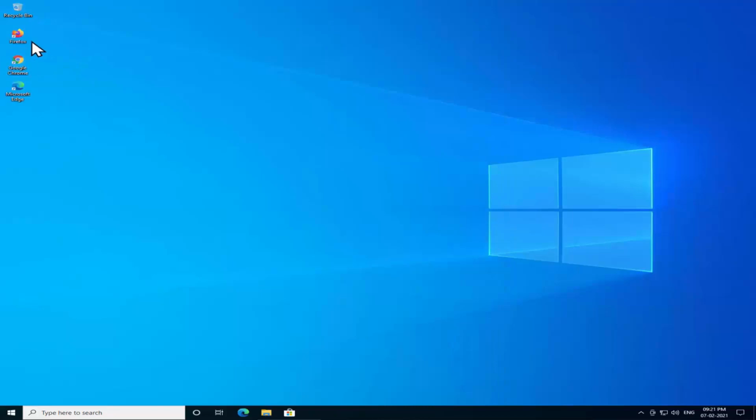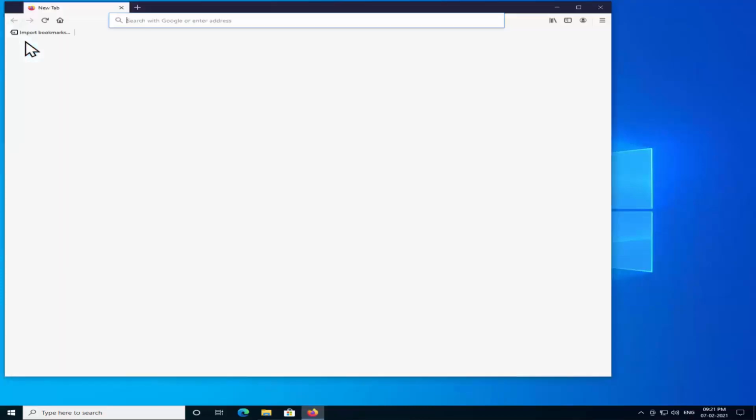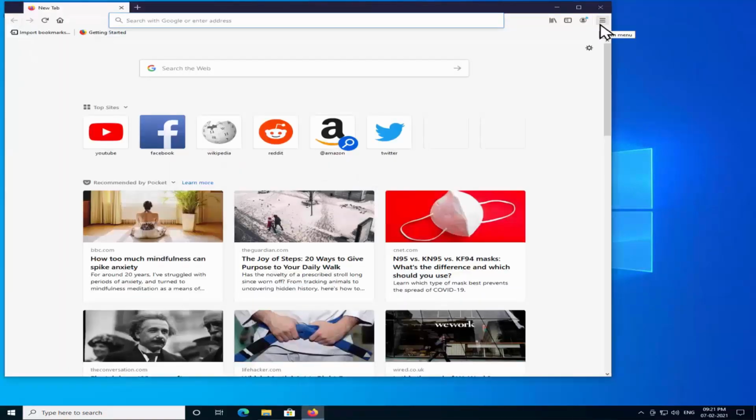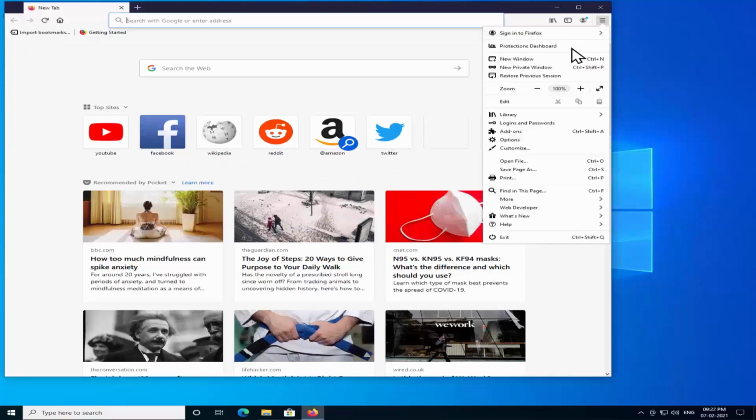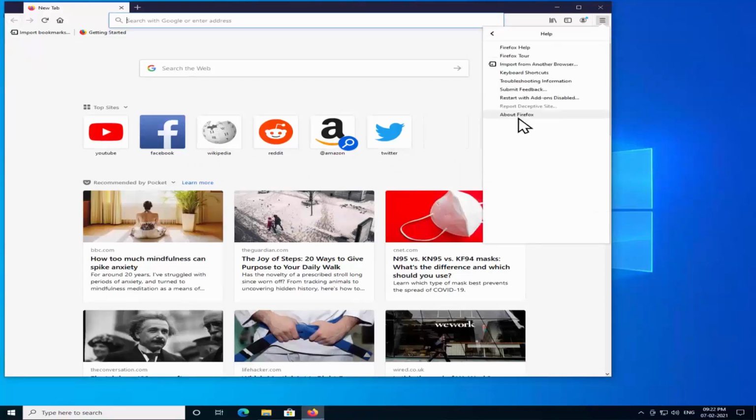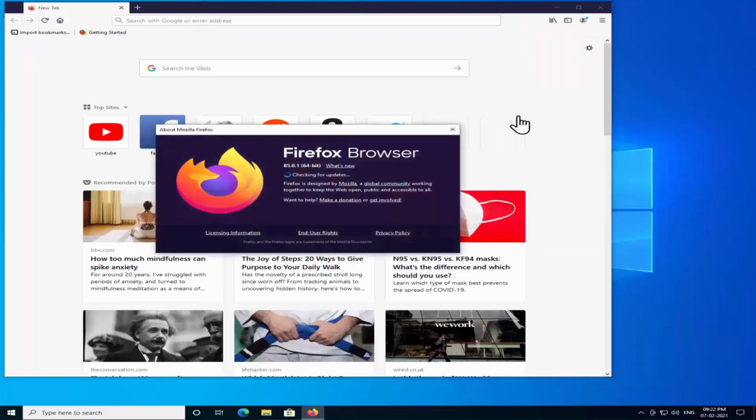For Firefox, double click on Firefox and open it. Click on the three dashes. Click on Help. Click on About Firefox. As you just saw, Firefox started scanning and it's showing me Firefox is up to date. So that's how you have to update the Firefox browser.